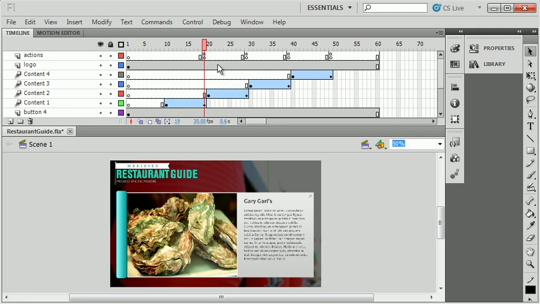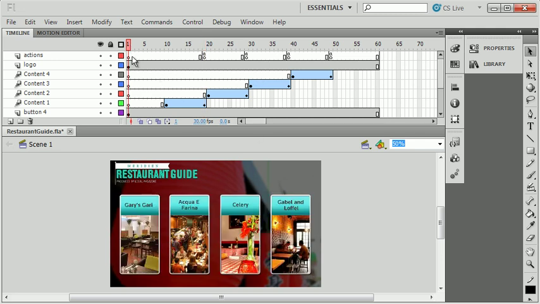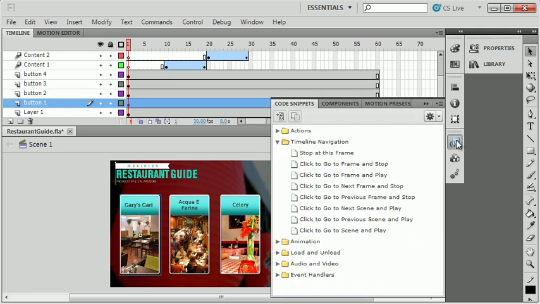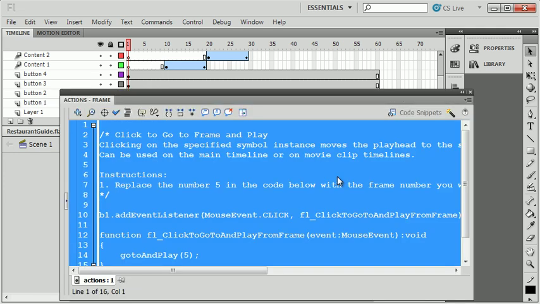I now have stop actions in all the correct places for each piece of content, so my last task is to wire up the buttons. I'm going to go to frame 1. I'm going to use the code snippets to do this. So I'm going to click on this first button. I'm going to go to my code snippets panel, and in the timeline navigation there is an option to click to go to a frame and play. So I'm going to double click that snippet.